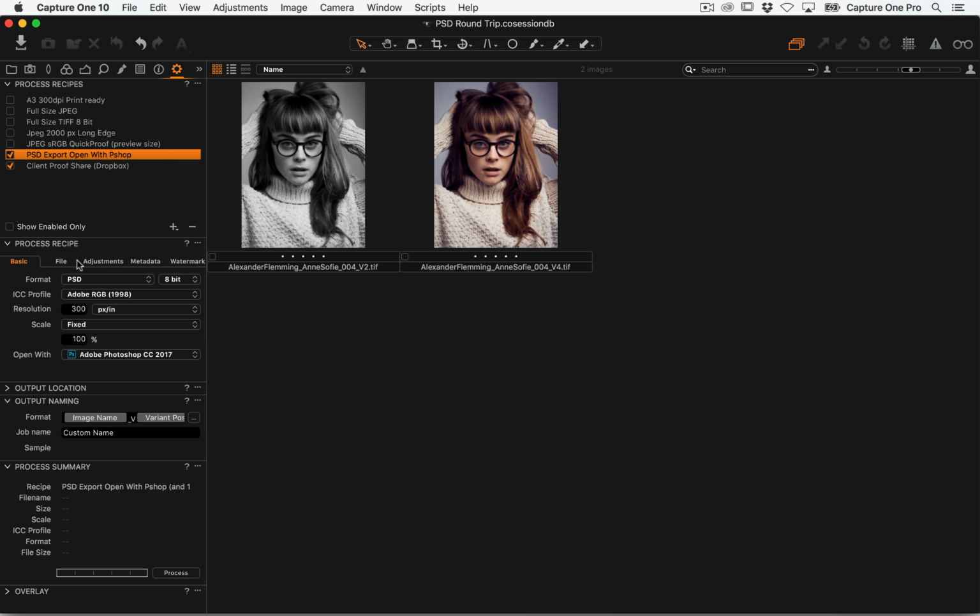Another nice little handy option in a process recipe, as well as saying output location and selecting a folder, you can also tell the process recipe to save the image in the same location as the raw file, so image folder. So if you always want to keep your exports and raw files in the same folder in your catalog, you can always tell the process recipe to save them back in the same spot.